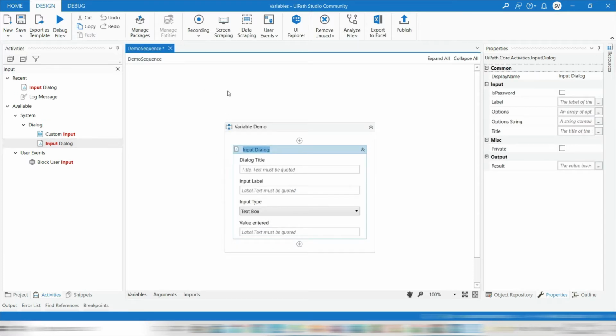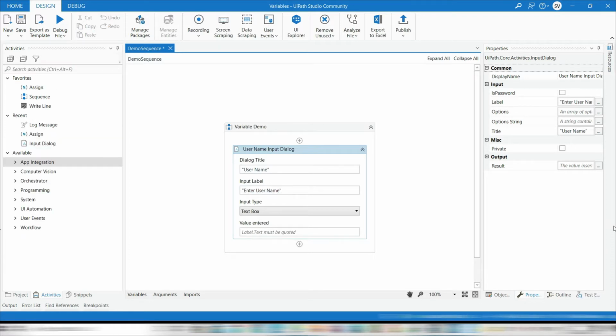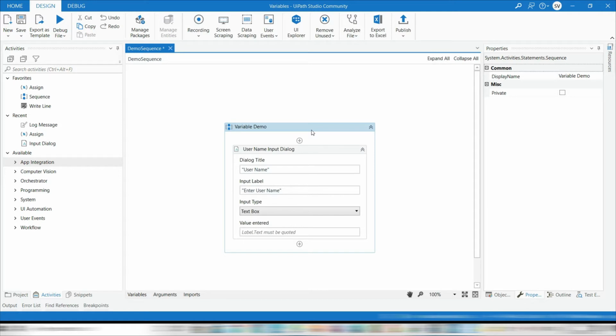Let's assume that this dialog box will ask for the username. The title of the dialog will be username, and the label that will be displayed in the dialog box is enter username. Once the input dialog box is created, we need to take the input from the users, and this input needs to be stored in a variable. There are three ways to create the variable.